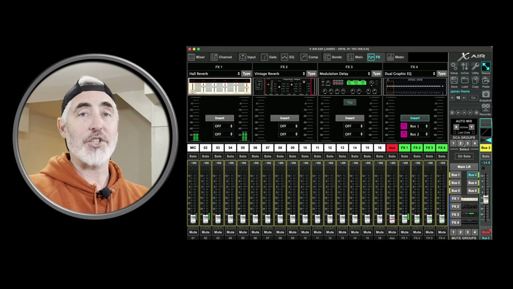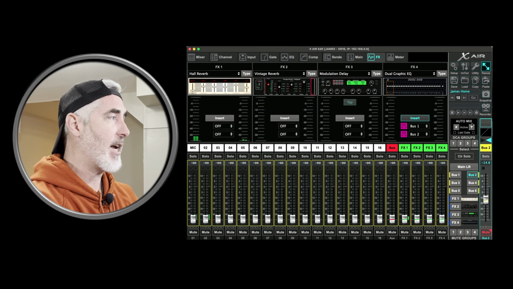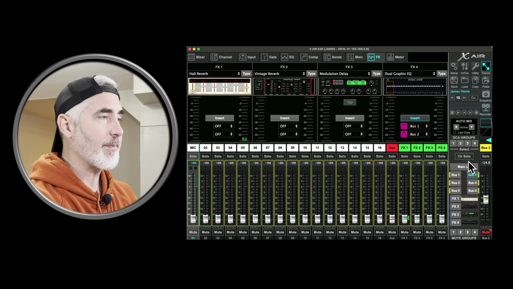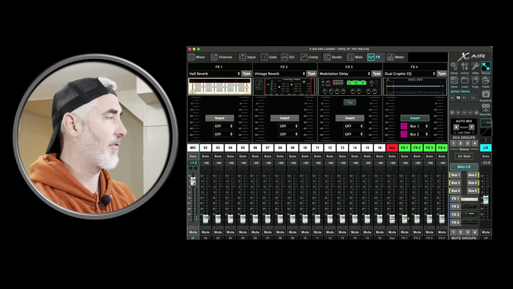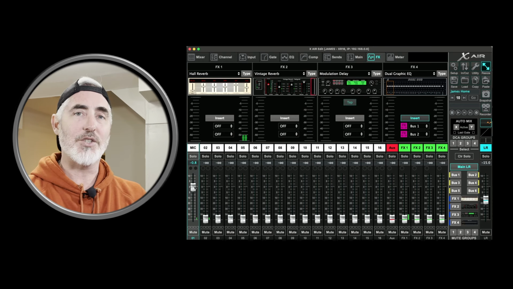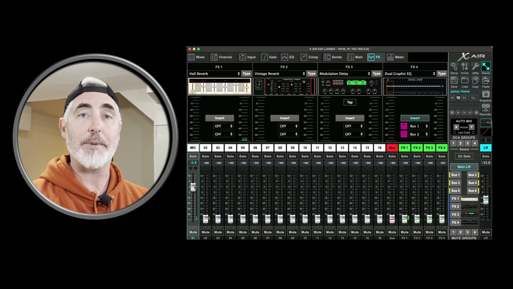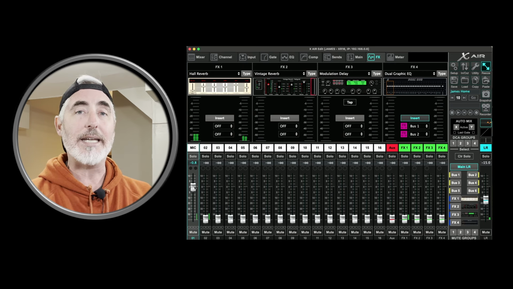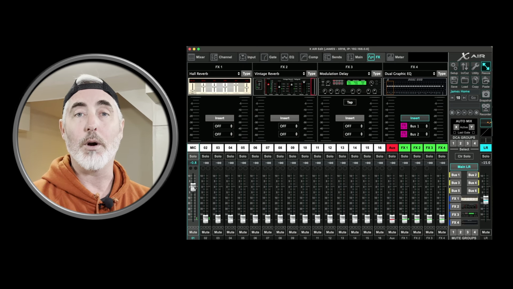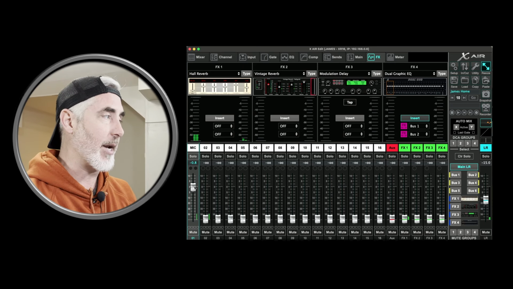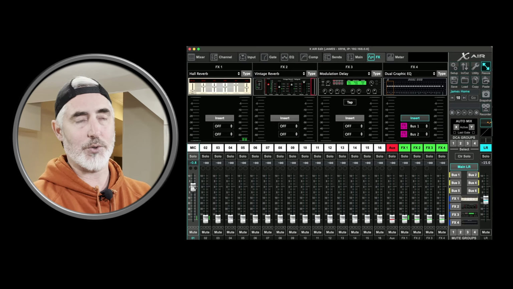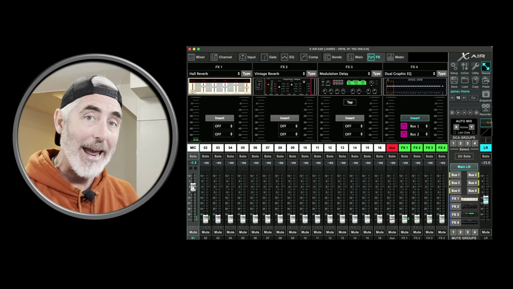So here's the other question I get all the time. If I have an instrument, so let's look, I've got a microphone here on 1. If I have an instrument and I've EQ'd that instrument or that microphone for the house mix, for front of house, how do I EQ it differently for a bus send or an aux send? Technically the answer is you don't, but you can.